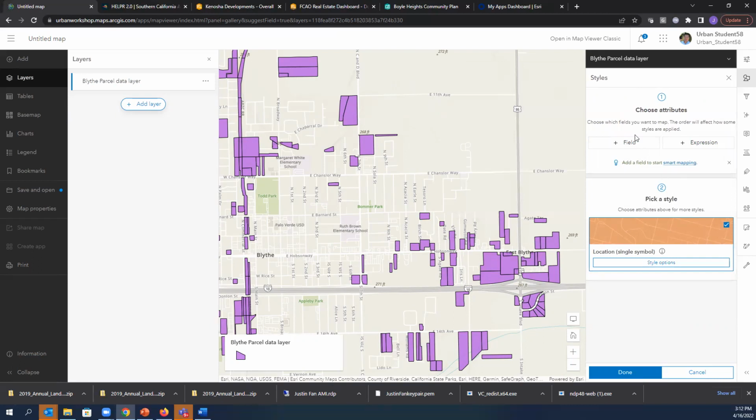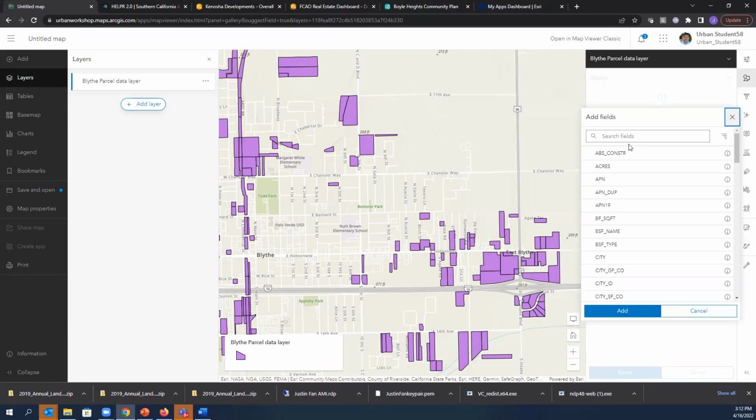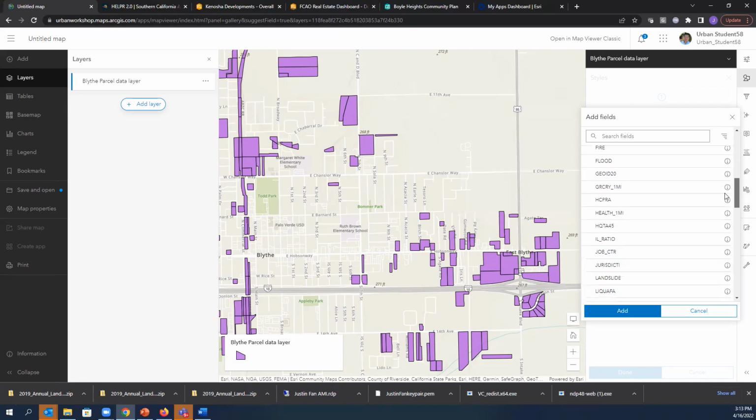But now what I really want to do is distinguish those parcels. I don't want them to be all in the same color, right? To change that, you need to choose a field, and here's choose attribute. So the first thing you need to do is add a field. As I click on that add field, I can see all the field information and the field names. What I want to do is really use the city's zoning code.